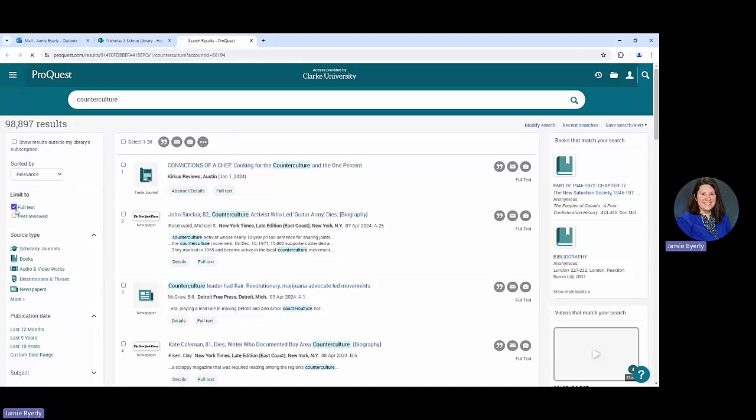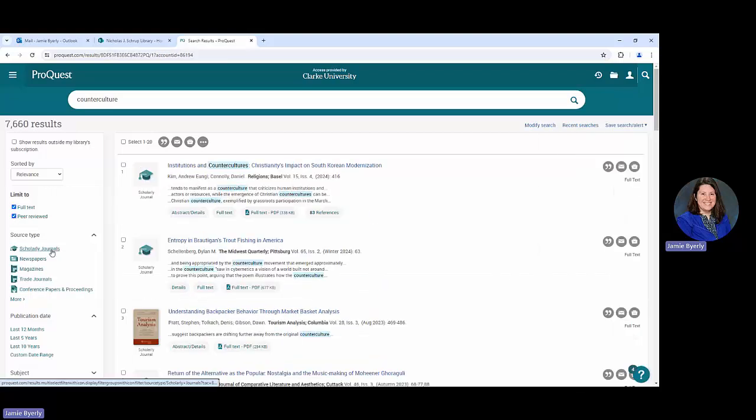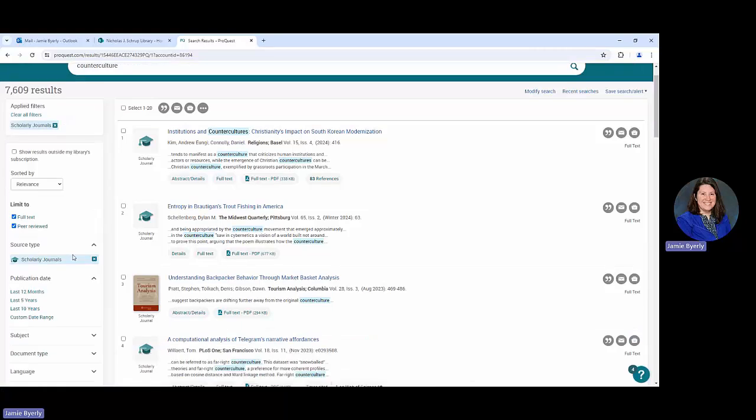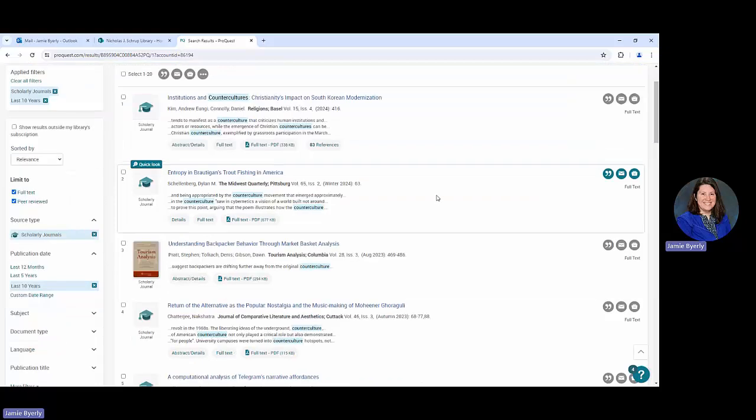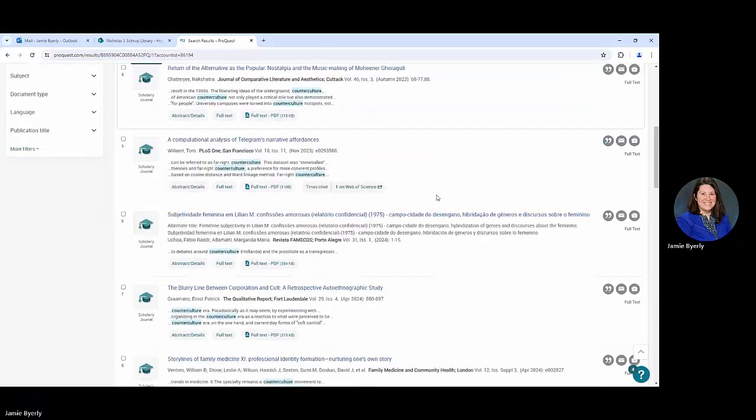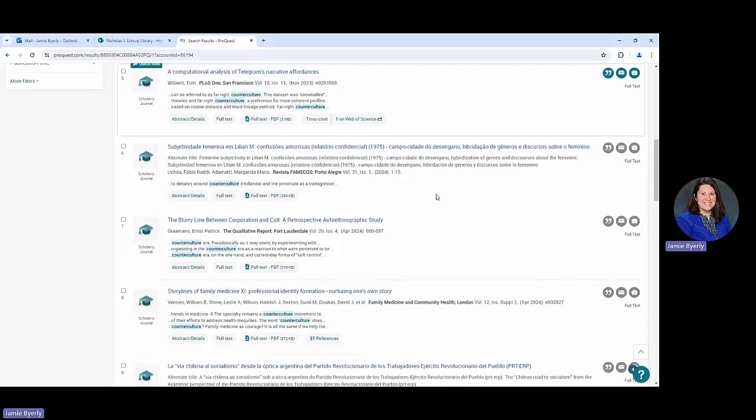So we're going to do full text, we're going to do peer-reviewed, we're going to say scholarly journals, and we might even say last 10 years. There we go. And that has given us significantly fewer things to be overwhelmed by. So let's say that we saw an article in here that we thought, oh, that sounds interesting, I'd maybe like to take a look at that. You can do that.